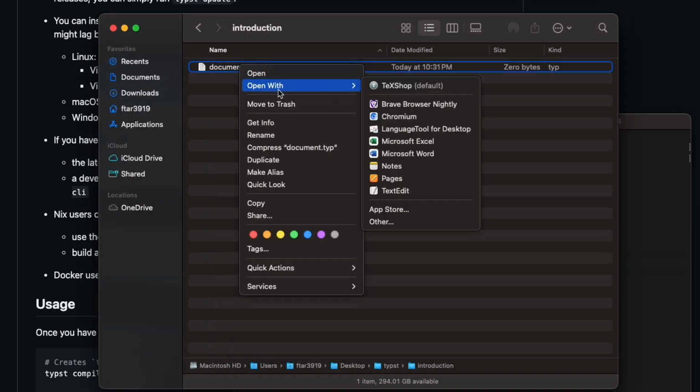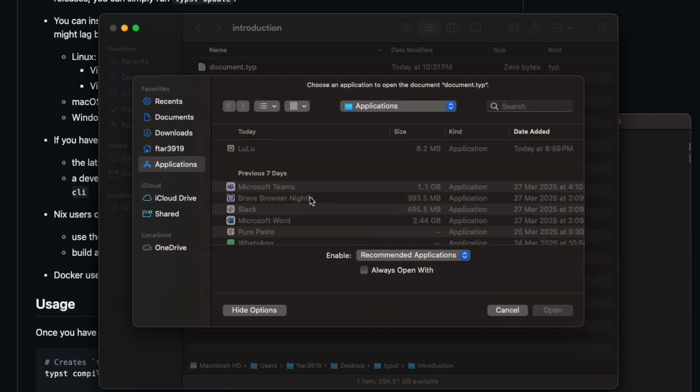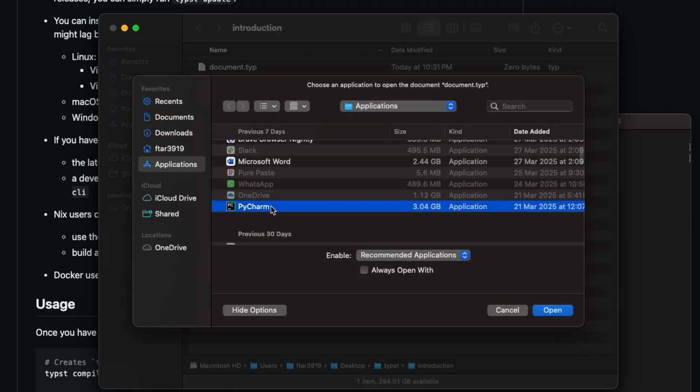I'm going to be opening this file with another application, which in this case is going to be PyCharm, because it's my preferred editor to edit code files.